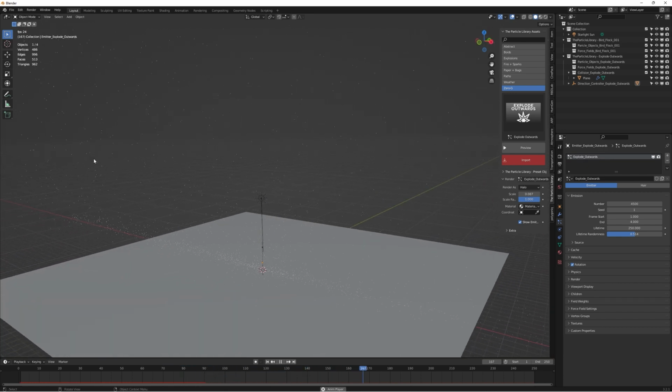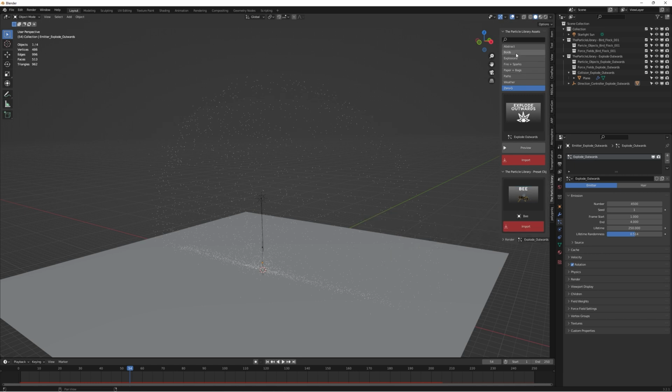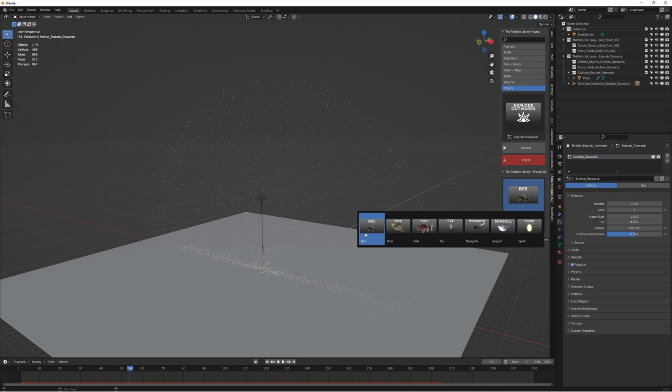So when you go to render, it won't actually show anything. So what we've done is, we've included a load of objects that you can use to attach to these animations. Now, a lot of them are animals to use with the boids, but you can use them for anything. So we've got an animated bee, a bird, fish, a fly, mosquito, a seagull, and a spark. Now the spark one works really well for animations like this.